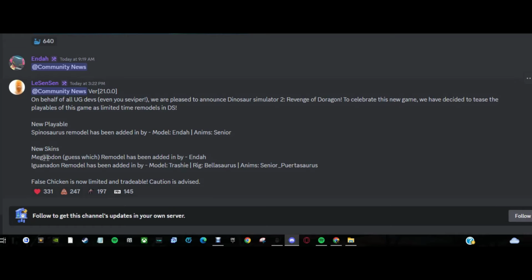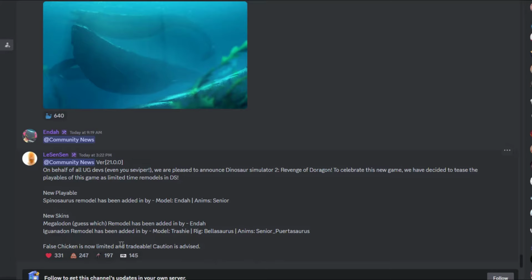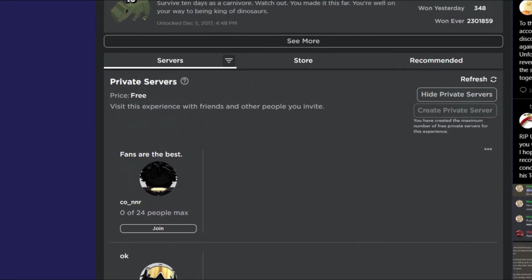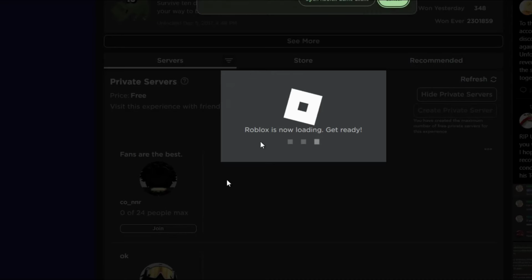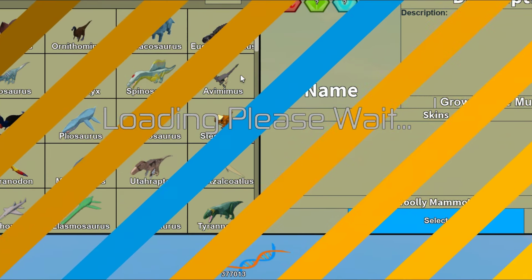New skins, Megalodon, guess which, remodel has been added in by Enda. Iguanodon remodel has been added in by model Trashy, Rig Bella, and Animations Puerta. False Chicken is now limited and tradable, which I have no idea what it is. But let's just get straight into it. Let's go! Alright, so we're in game.